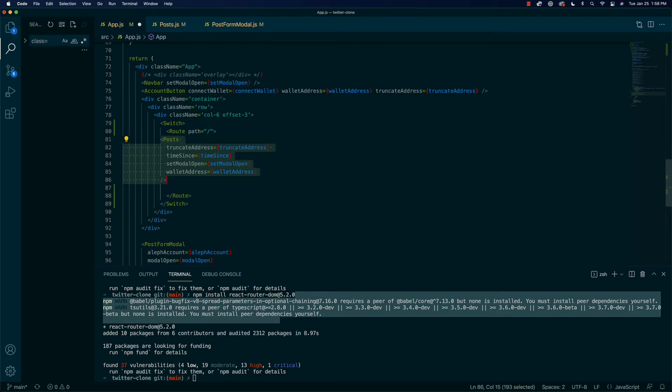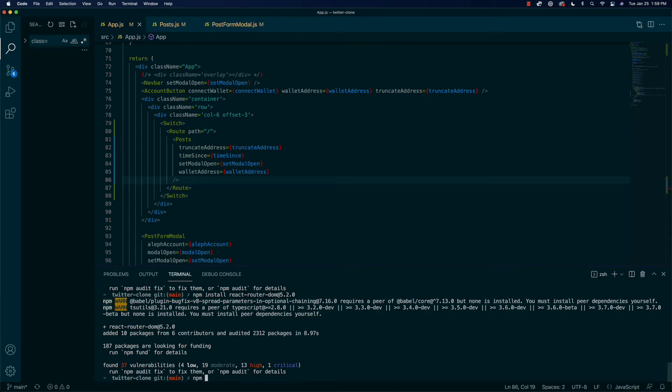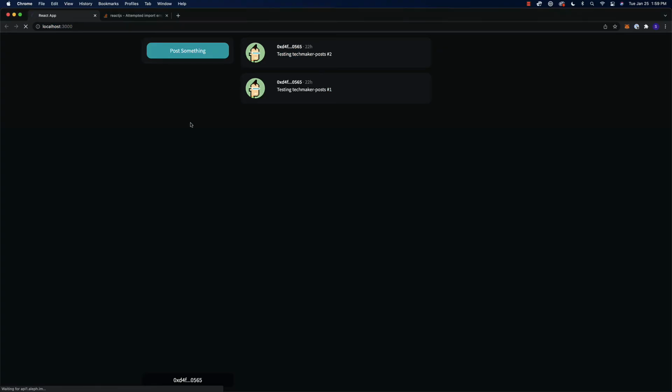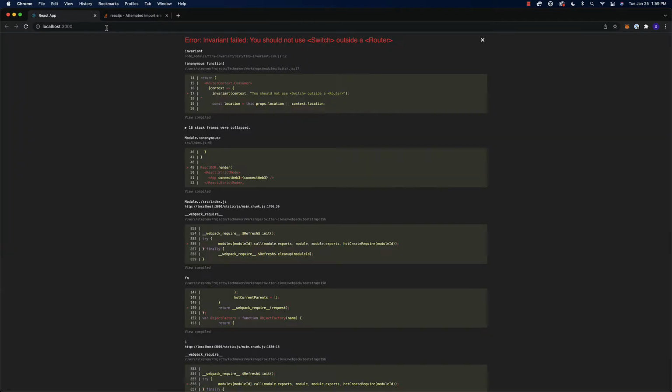Now we'll have to do more in just a second, but before we do anything, let's go ahead and get that aligned correctly, save everything, and then npm start. And what we want to see is no errors, hopefully. I just went through a lot of red screens that I deleted out of the video because that sucks. Okay, you should not use a switch outside of a router.